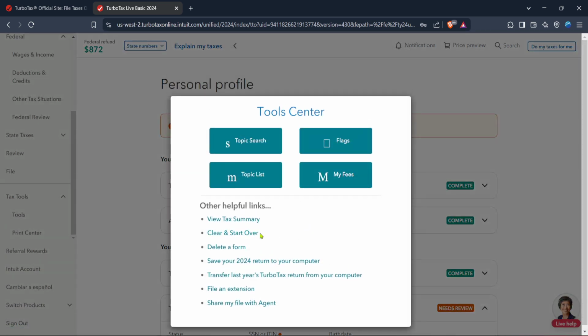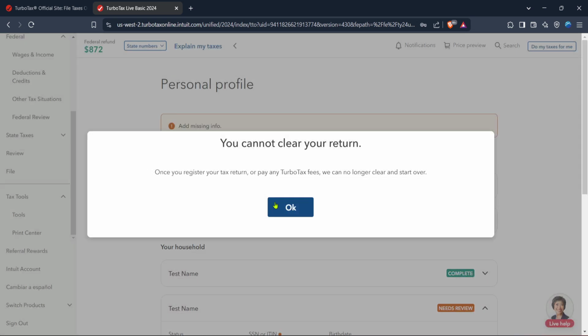Before moving forward, a quick reminder: using this tool means that all entered data will be erased, allowing you to start from the beginning as if you're filing your taxes for the first time. This option is particularly useful if you want to correct errors or if you feel it's easier to begin anew rather than fixing multiple issues.